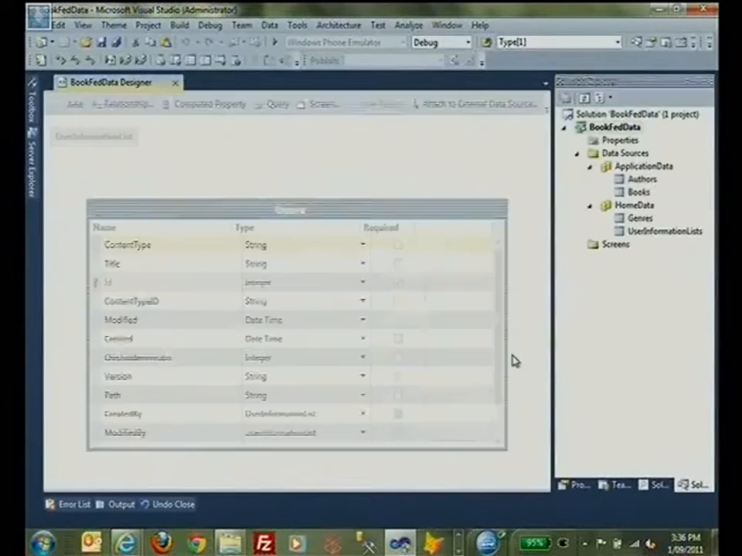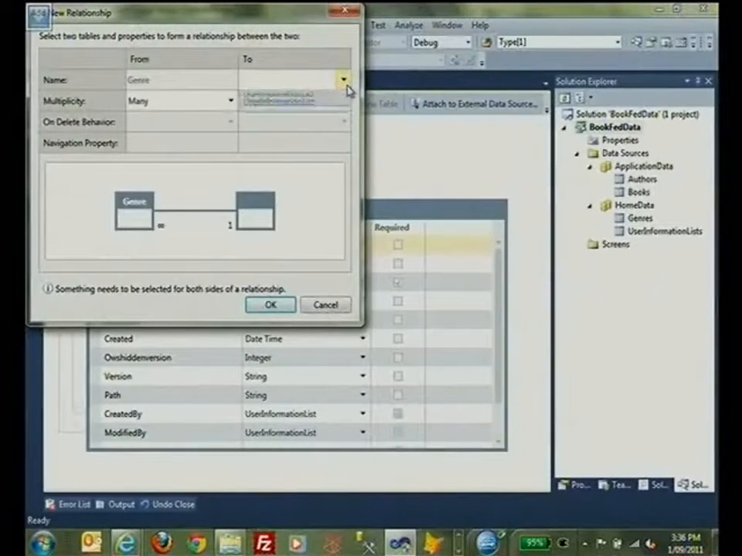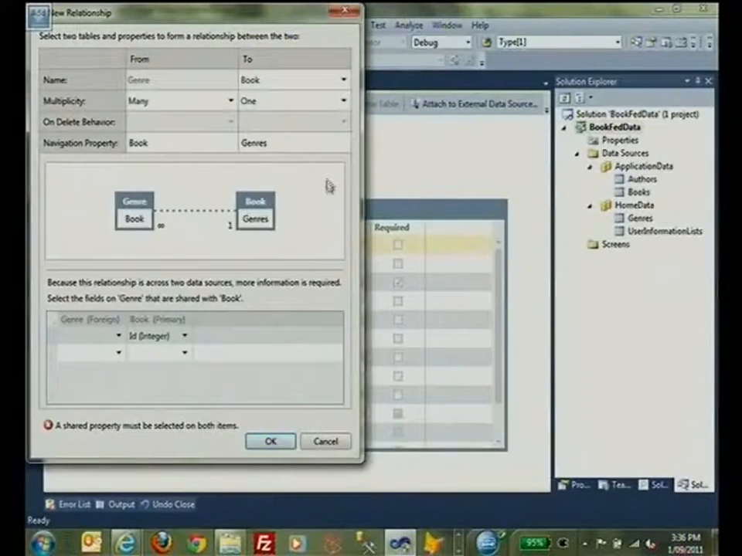Now, this genre actually comes back with some information about the user information list, because if you know anything about SharePoint, then a bunch of user information stuff needs to go on as well, so that gets brought across automatically. But what I want to do is add a relationship now between the genre and the book.